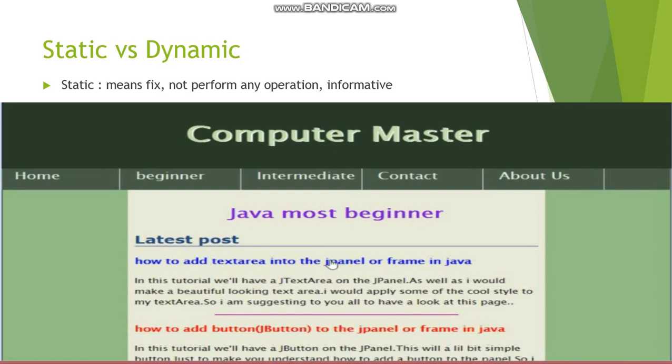Okay, so you can see this is a simple HTML website, a static HTML website design. We have home, beginner, intermediate, contact, about us, that's it. So here you can say that static means fixed things. Okay. Now what about dynamic?